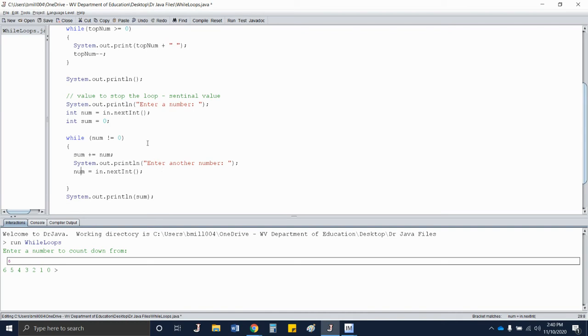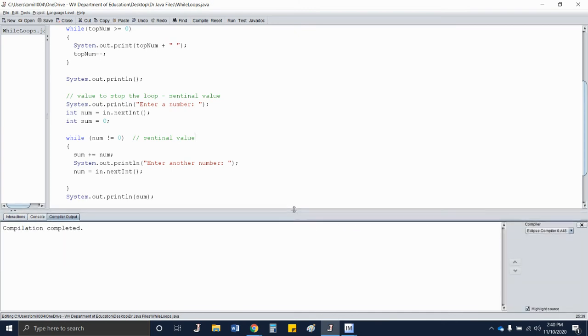So let's make the sentinel value 0. Our sentinel value here is 0. So anywhere along the line, when it's asking for another number, if I hit 0, the loop will stop. If I start with a 0, the loop won't even run because this isn't true. All right, so let's try and see what happens.